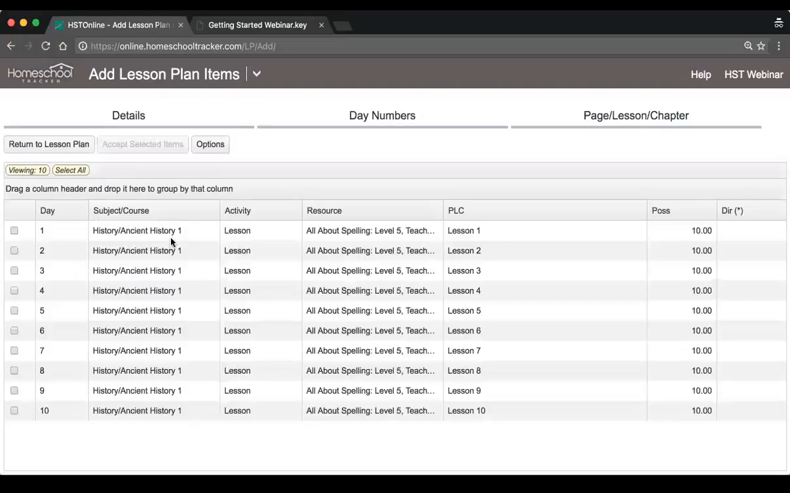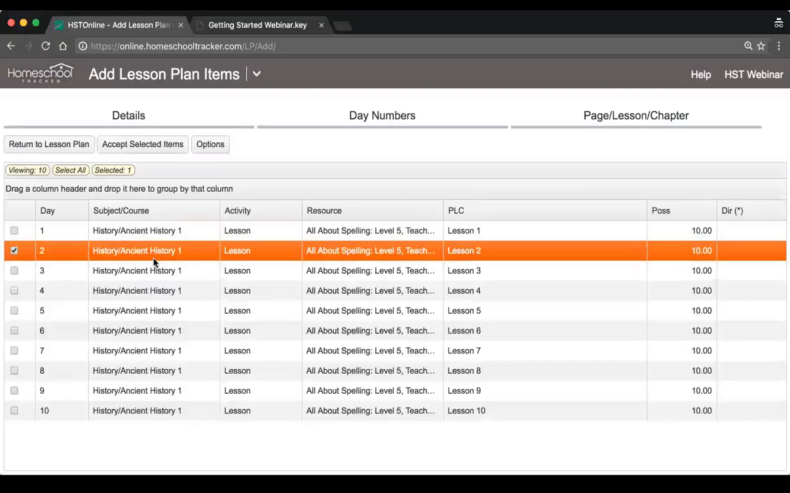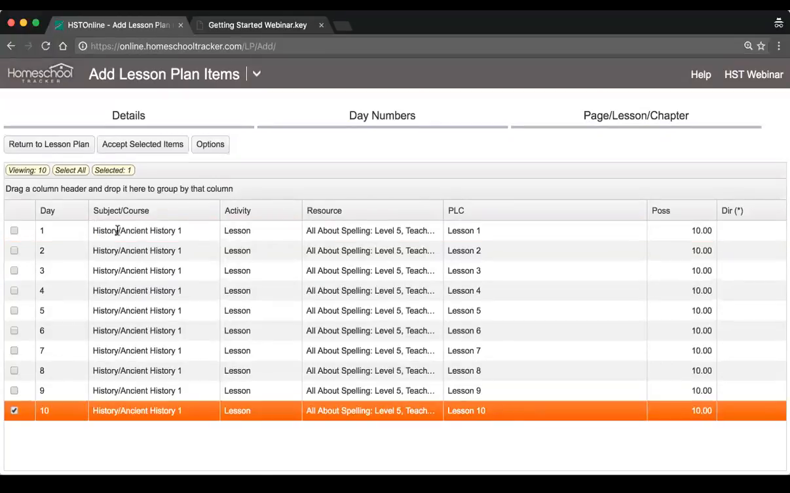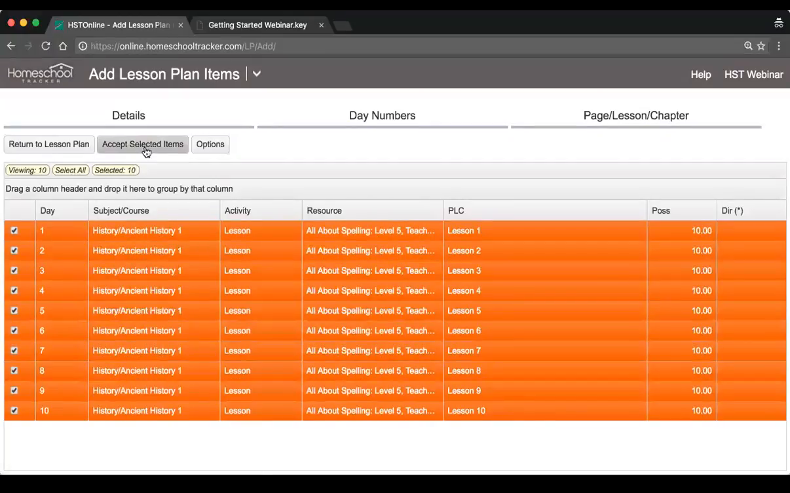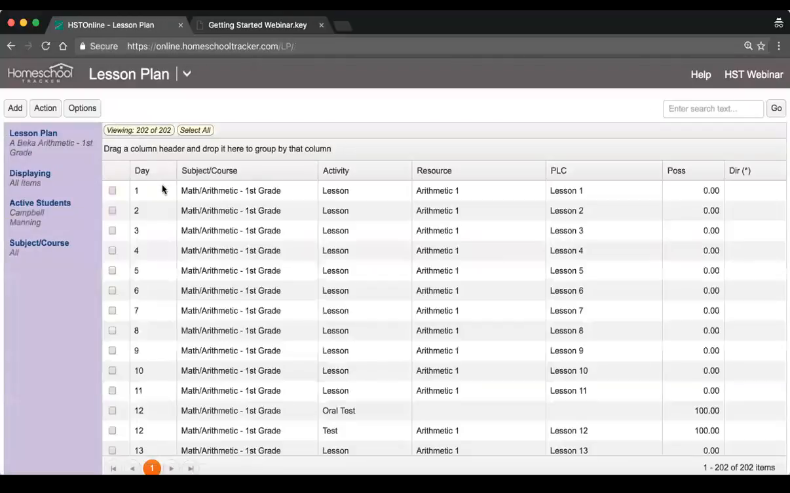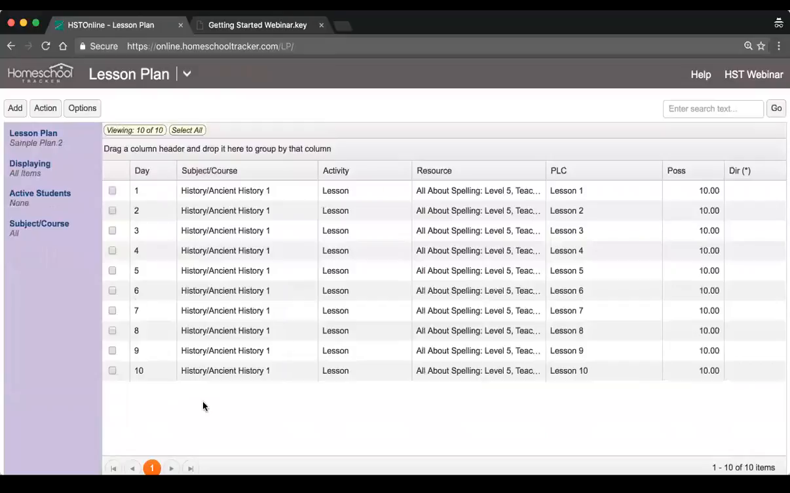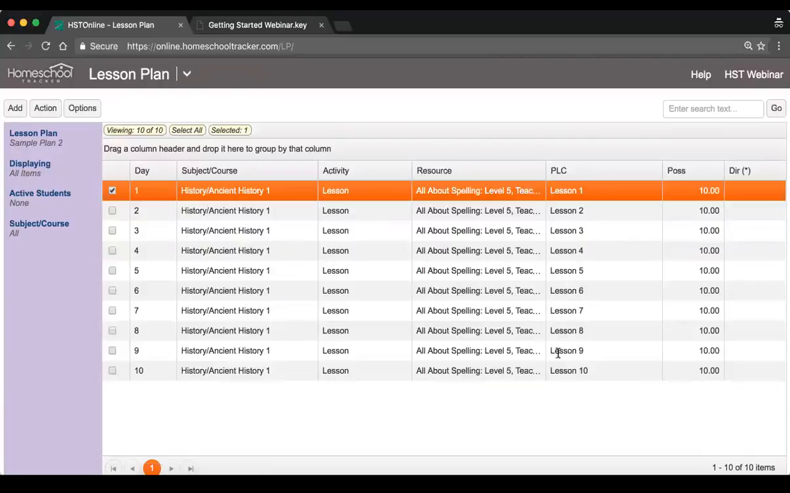So here's my preview. I'm about to create 10 lesson plan items, starting with lesson 1 and ending with lesson 10. So I'll go ahead and select all of these and then choose Accept Selected Items. And now I'm going to load that plan here. It's called Sample Plan 2. And there you go. So I just created a sample lesson plan with 10 items in it, and it goes from lesson 1 to lesson 10.